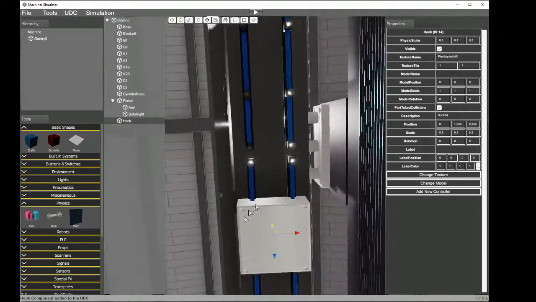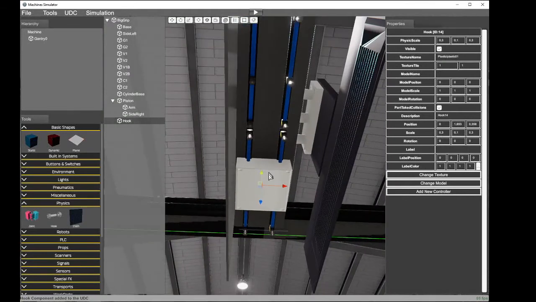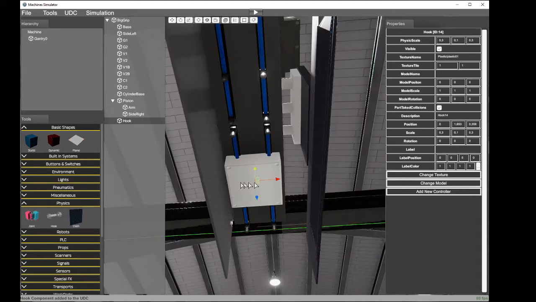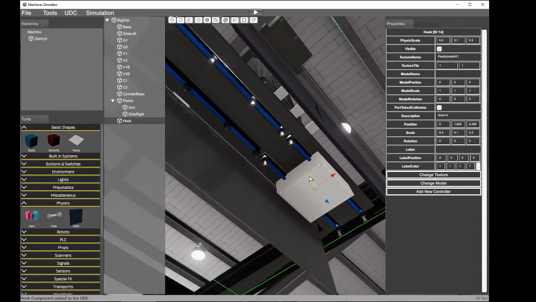And the system will do the following. When this component is in contact with a work part, it will activate a PLC input. Also, when it receives a PLC output, it will take the work part that is in contact and will be moved together with the component.